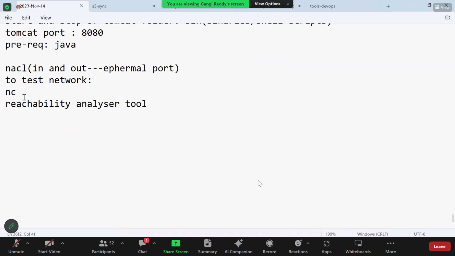Cool. Along with that, we had a few issues. We'll continue on those issues. For now, my objective is to make the end-to-end flow, then we will look at this troubleshooting layer further. So we used one tool called Reachability Analyzer, which will check the connectivity from source to destination. This we did.